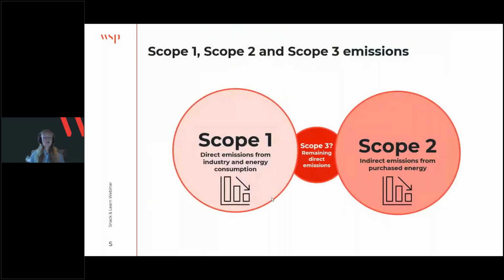So why are scope 1, scope 2, and scope 3 emissions important? Well, we know that there has been a lot of focus on reducing scope 1 and scope 2 emissions. Scope 1 emissions are the direct emissions from industry and energy consumption, for example, CO2 emissions from when you're driving your car. And scope 2 emissions are indirect emissions from purchased energy, for example, light and heat.